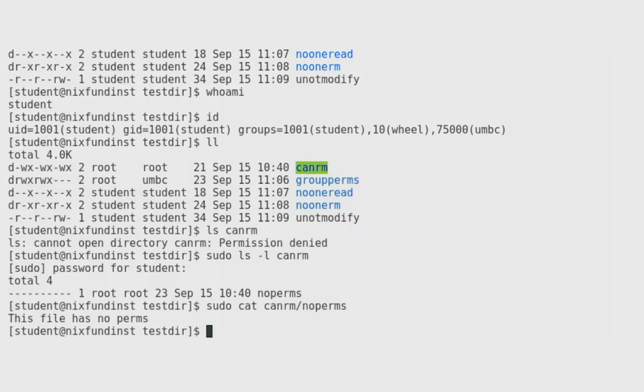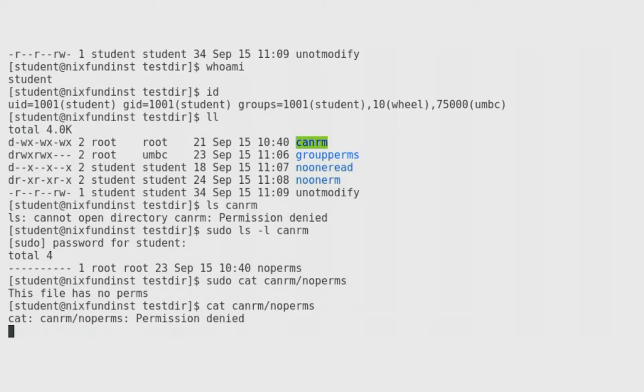So as the user student, I cannot do a cat canrm/noperms because the permission that's required to read the contents of a file is read on the file itself. And the file itself has no permissions whatsoever. So we can't read it. Can we write to it?